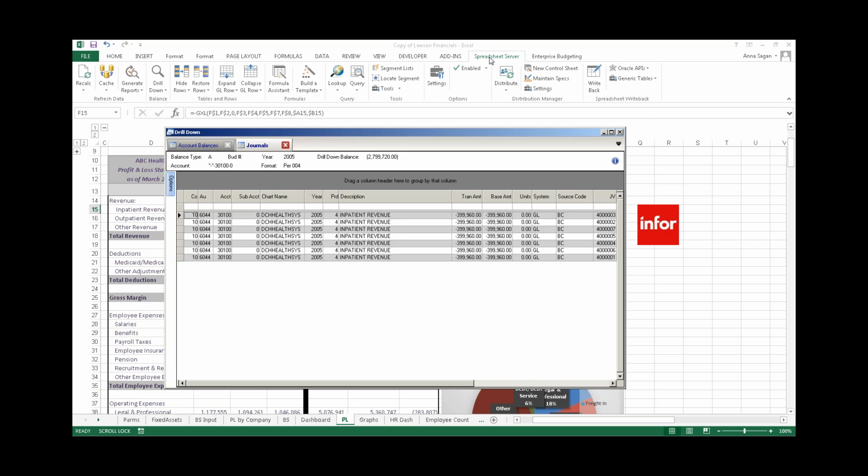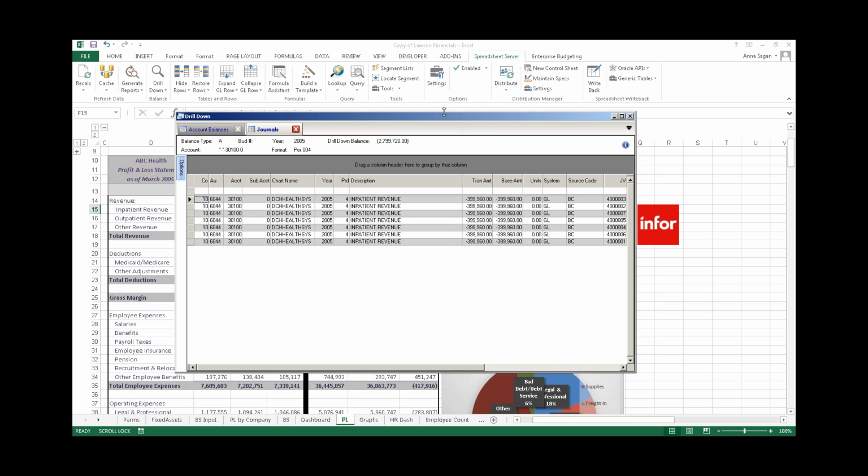So you're not talking about a big time or resource commitment for any of your folks in IT. This installs very quickly. We deliver to you these pre-configured formulas to the general ledger, which we're going to see here in a minute. And then we also deliver the ability to drill down directly into the journal level detail.